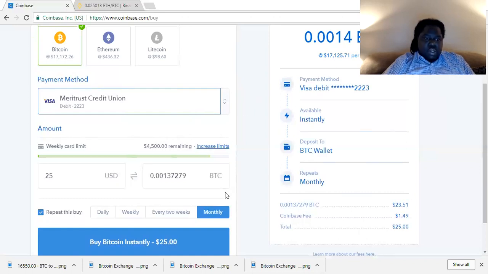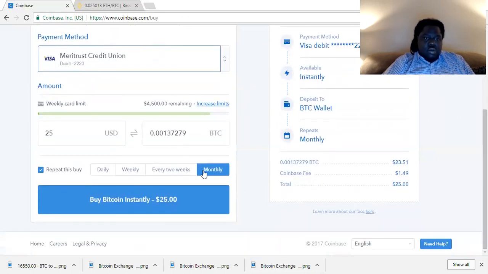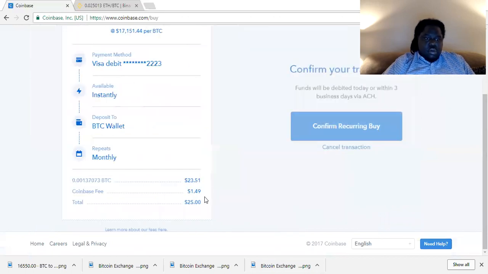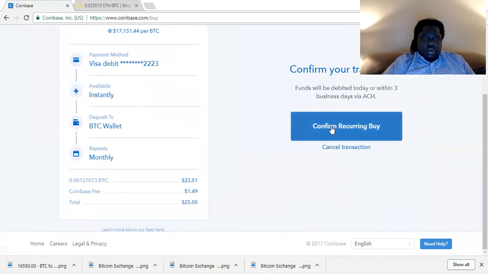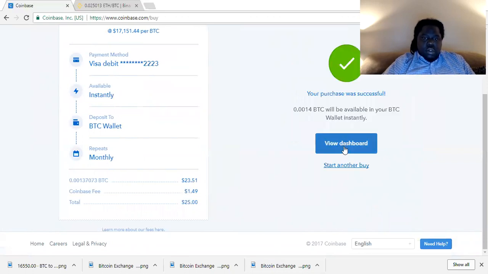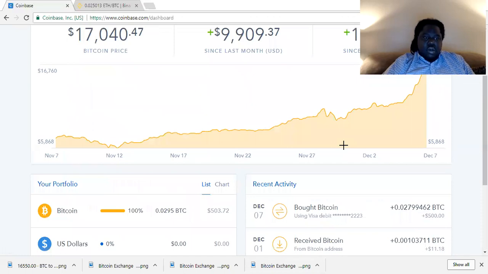And like I said, we're going to do monthly, and I'll go ahead and do that now. And so again, that's another successful buy.